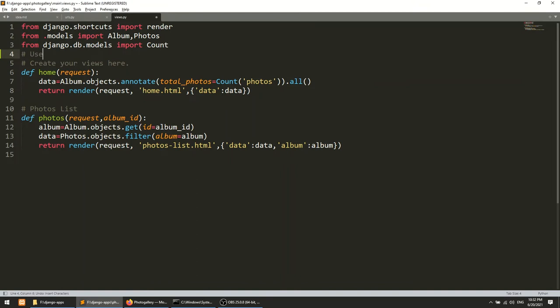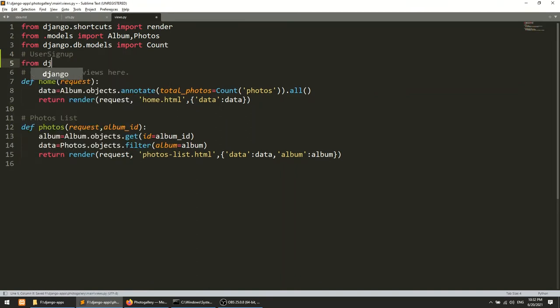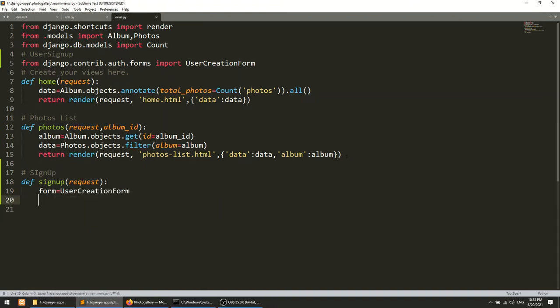let's comment this, user signup. So from django.contrib.auth.forms import UserCreationForm. We need UserCreationForm. Okay, and after that we will create signup, def signup with request. Oh, this will be in small. Okay, and the form is UserCreationForm, and we will return the form here. So this will be accounts, this will be registration/signup.html, and we will pass the form here.